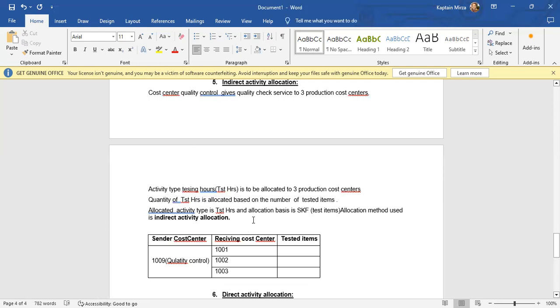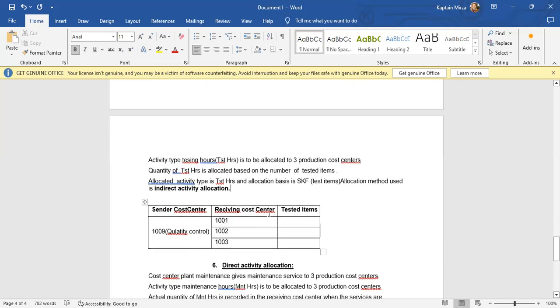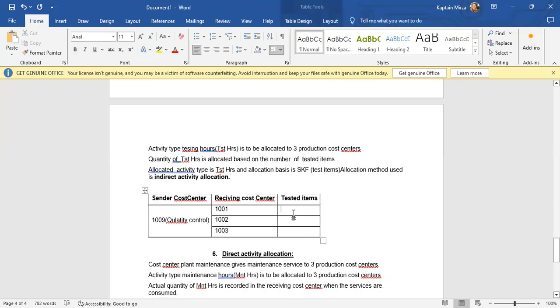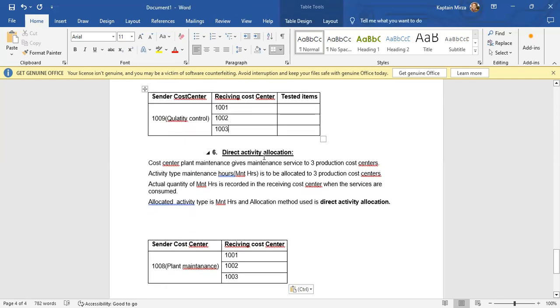Allocated activity type is testing hours. Like 5 hours, and the quantity and allocation basis is SKF test items. Allocation method used is indirect activity allocation. So tested items use the allocated activity hours, and in those hours, how many items will be tested will be allocated to these cost centers.